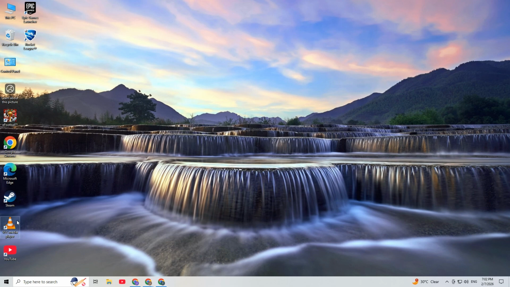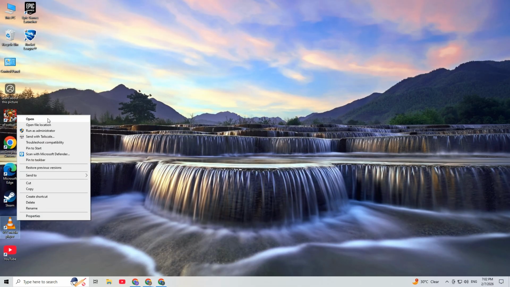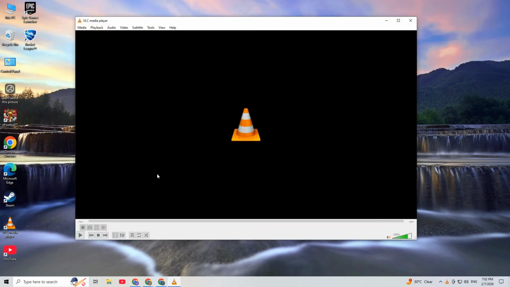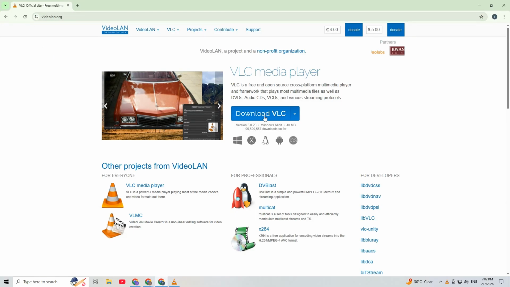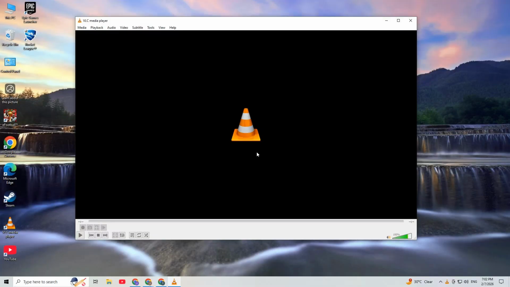First things first, open VLC Media Player on your computer. If you don't already have VLC installed, you can download it for free from videolan.org and install it in just a couple of minutes. Once VLC is open, you should see the main VLC window on your screen.